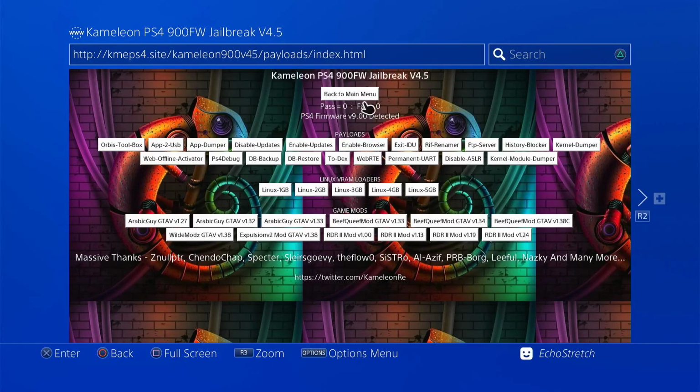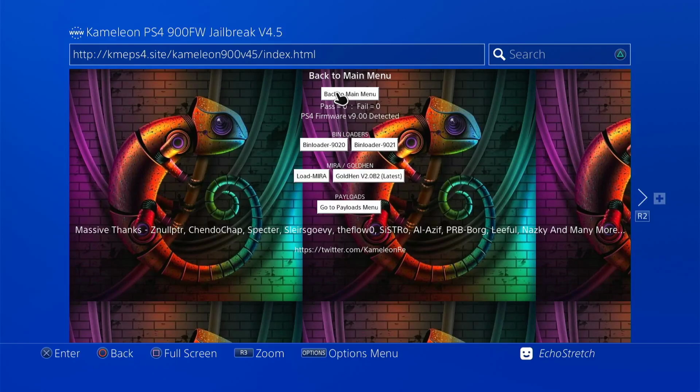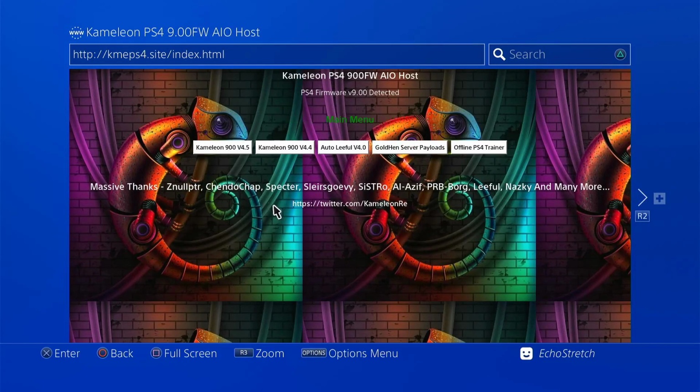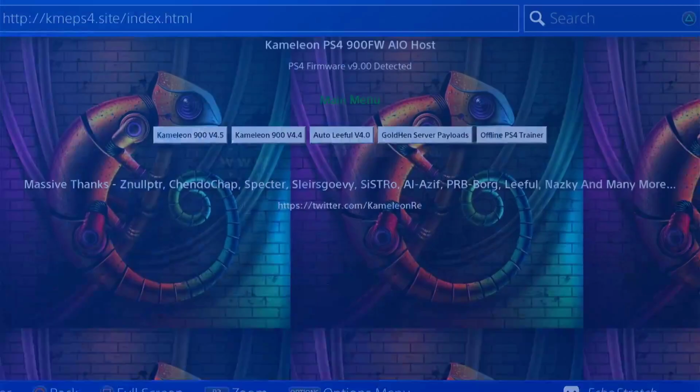We can go ahead and just back up to the menu. And we can go right to the main menu here. And if you want to do the trainer, you can go ahead and cache that as well. And like I said, if you want to use the bin loader server, then you'll need to cache that as well. So let's go ahead and hit our PlayStation button.